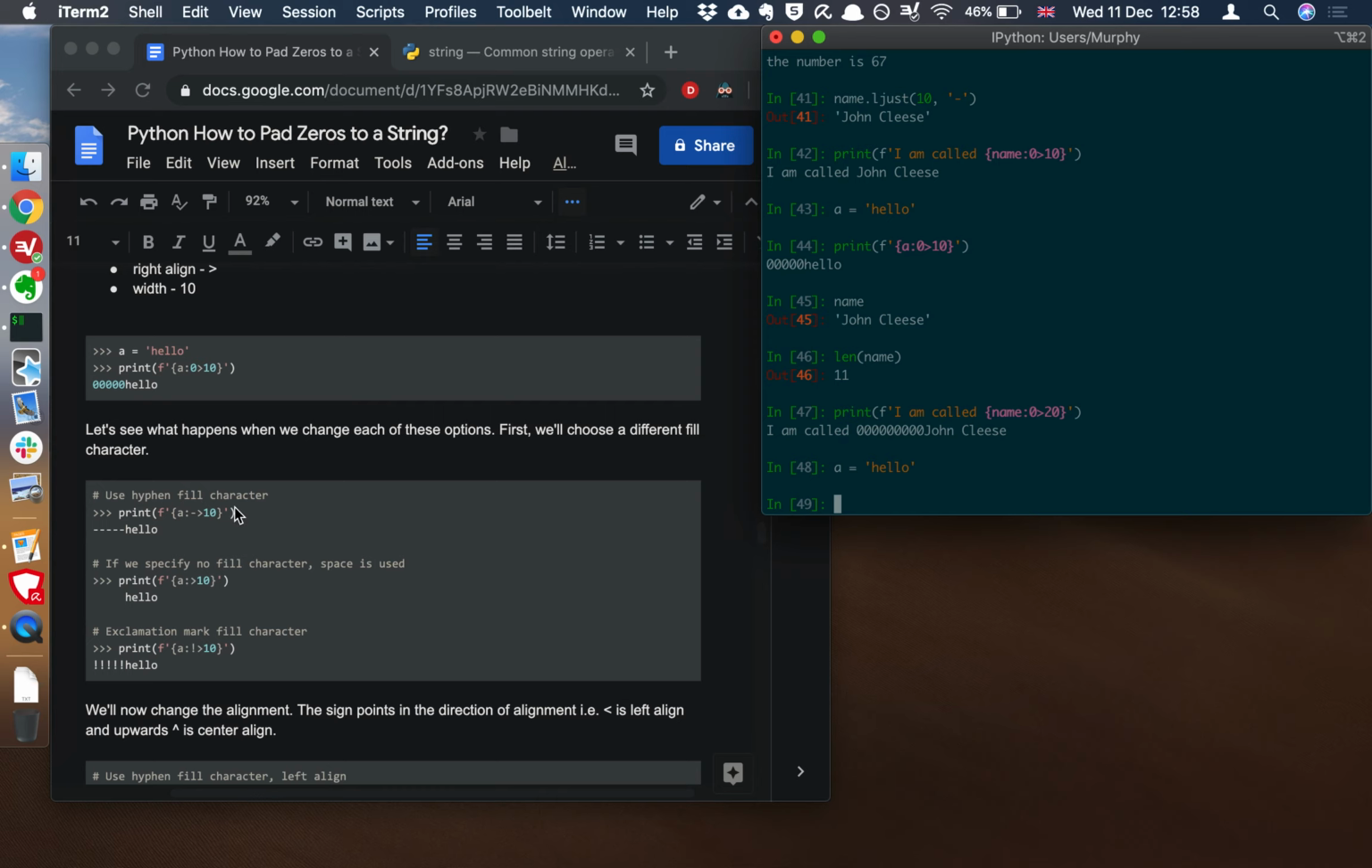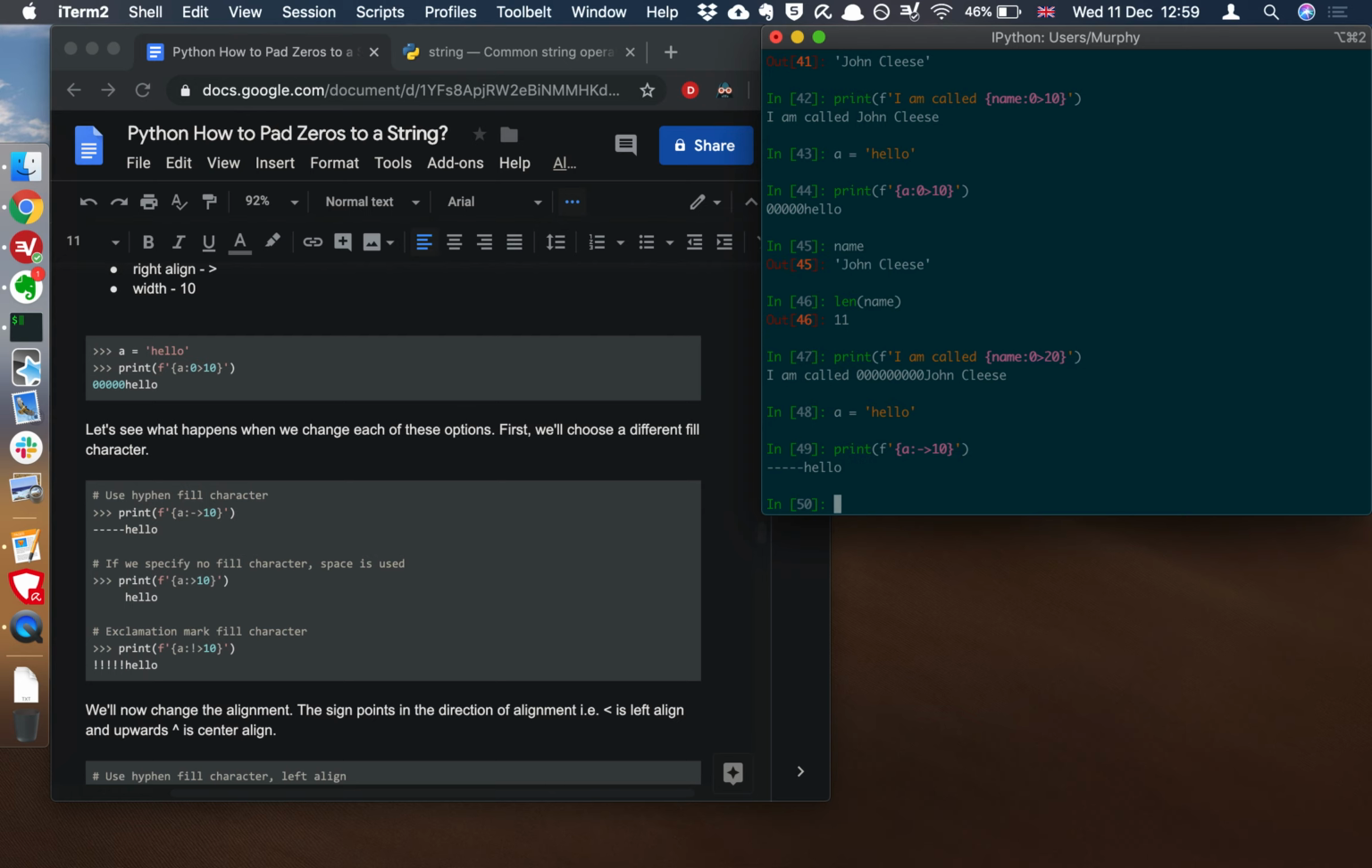And then now we're going to use a hyphen fill character. So print f string a colon. So first, we change the fill character. We're now going to use hyphen, but we're still going to be right aligned and of total length 10. Close the string. Boom. There we go. And now hello is 5 characters long, so there are 1, 2, 3, 4, 5 extra hyphens added.